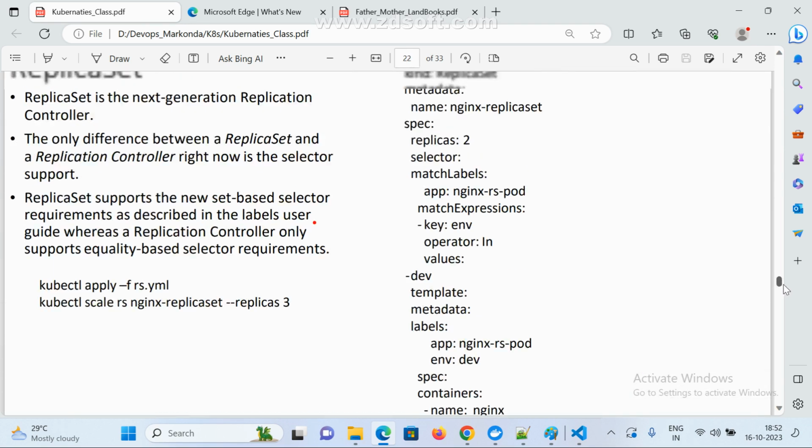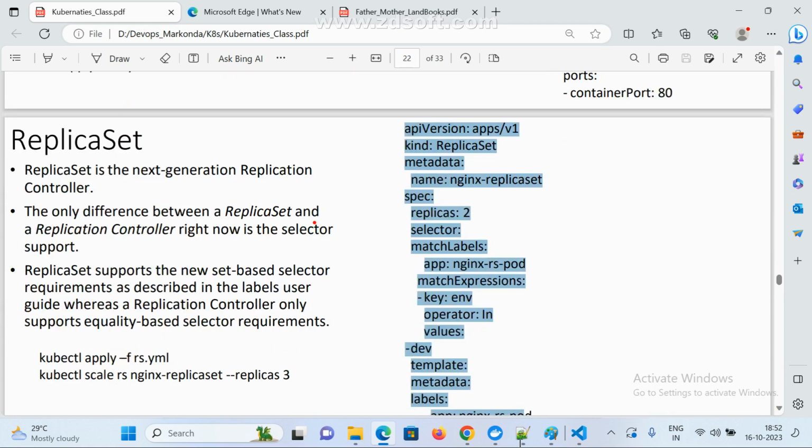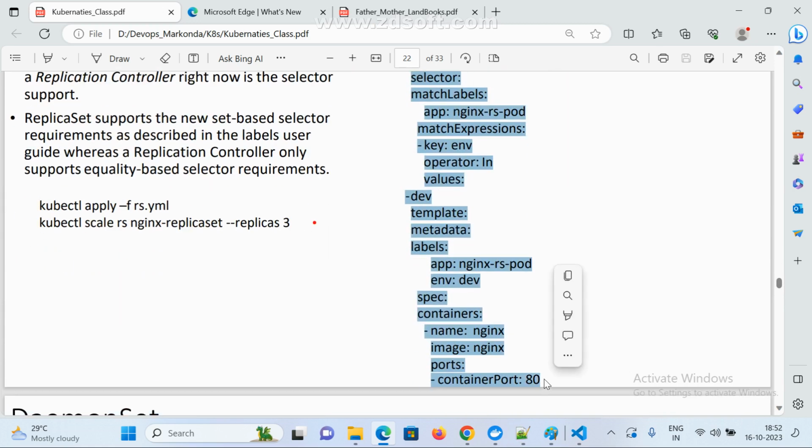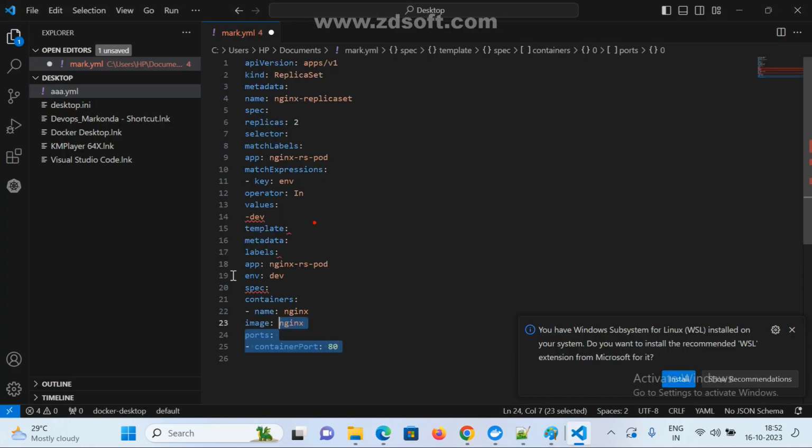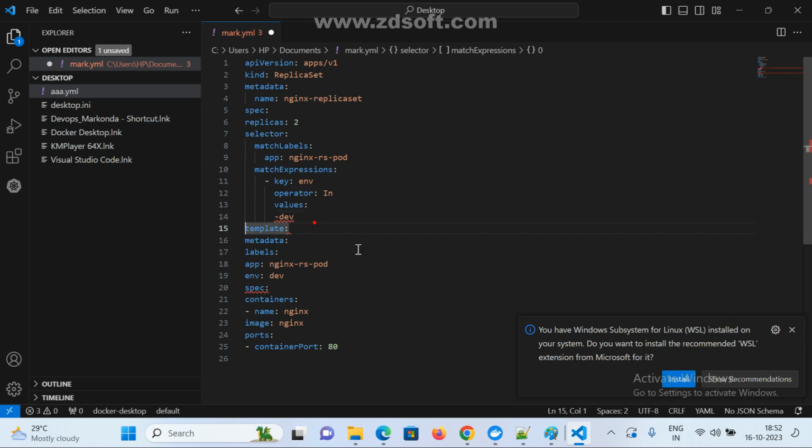Clear guys? Anyone any doubt here? Let me copy the same thing. Whatever you want, copy it. Go here, Control A, Control V. Now we don't have proper alignment, so we have to set the alignment. Where is this line, guys? Tab, spec, replicas 2, selector, match labels, okay, app, match expressions. This and all we need to set. Okay, environment, key, values, dev, which environment you want, dev environment, template, same.